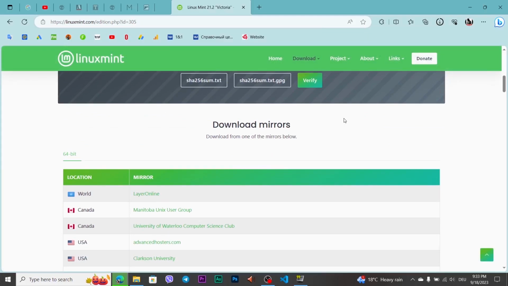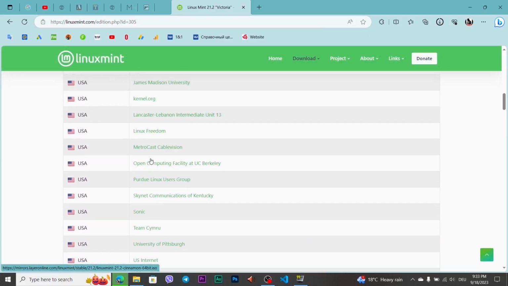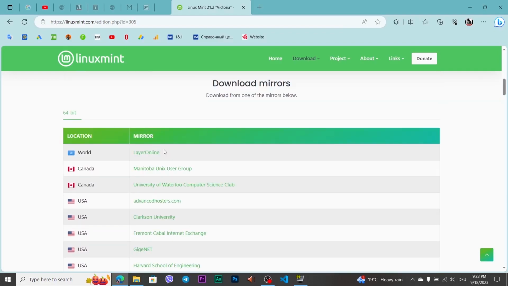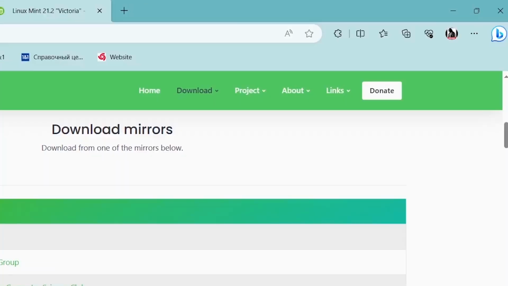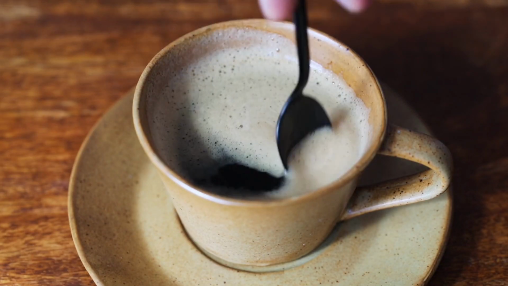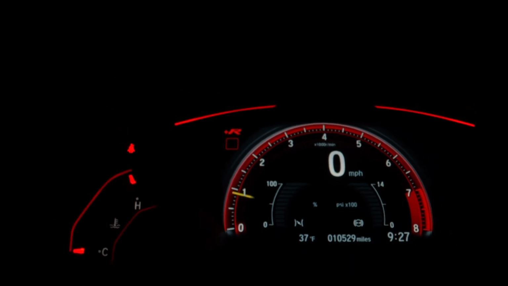Next up, you'll see a list of mirrors for downloading Linux Mint. Think of these as doorways to your download. The closer the mirror is to your location, the quicker you'll get through that door. So pick a mirror that's nearby and give it a click. With a click of the mirror, the ISO file will start to download. This could take a few minutes, or it could take a bit longer. It all depends on the speed of your internet connection.